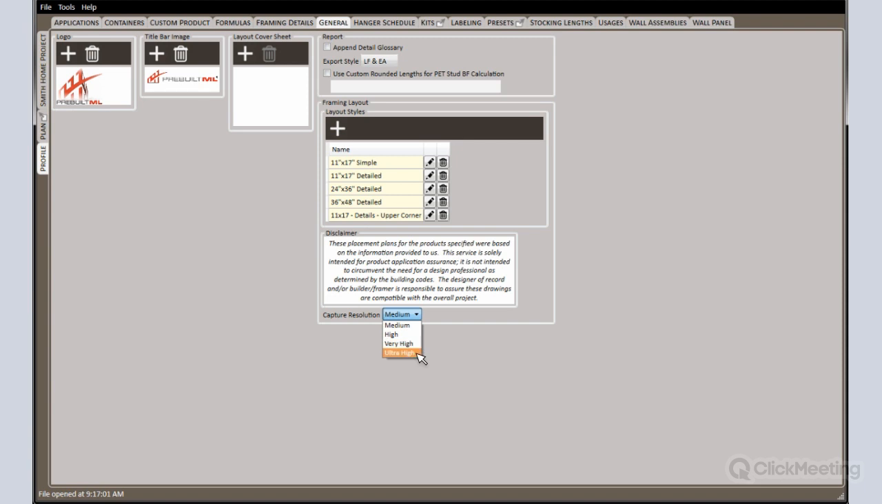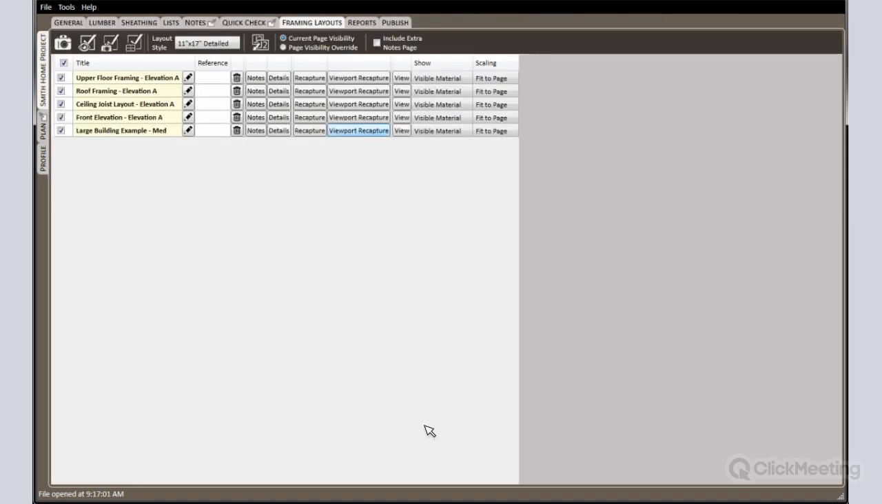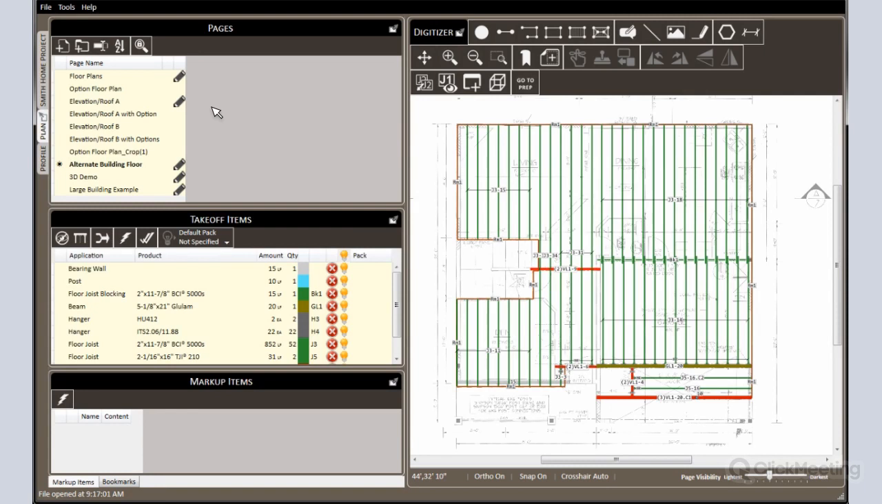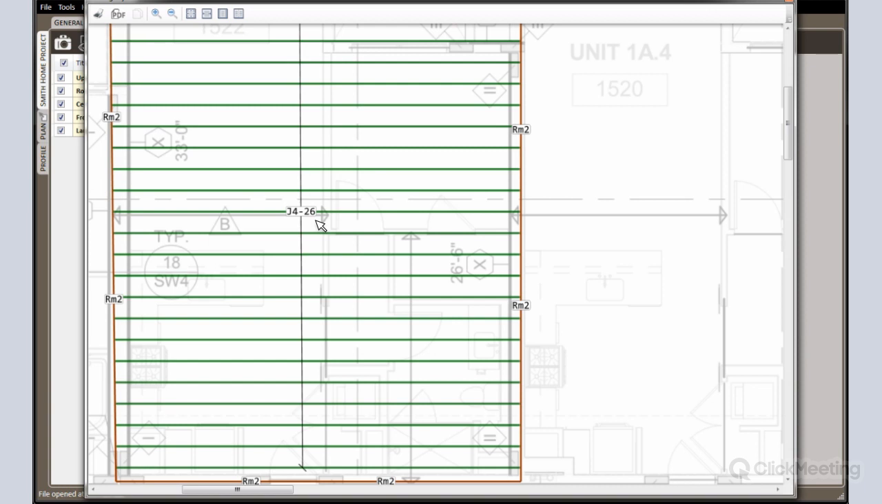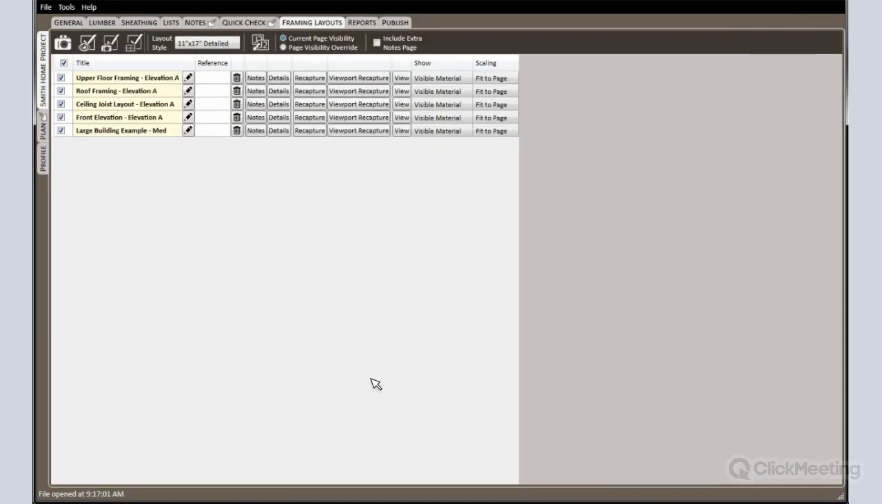And one of the things we've added in is ultra high now. So for those of you who just have exceptionally large projects and you just want things to be a bit more clear, I'm going to change that. Come to Plan, actually come back to Framing Layouts, and if I were to viewport recapture that particular layout so that it's basically done again at that high resolution when that capture is made, now if I zoom in over in this corner, you can see that the label is much more clear, even though they're still quite small given the size of the building. So for those of you who do some high density housing work, there's another level of resolution that's available for you to use.